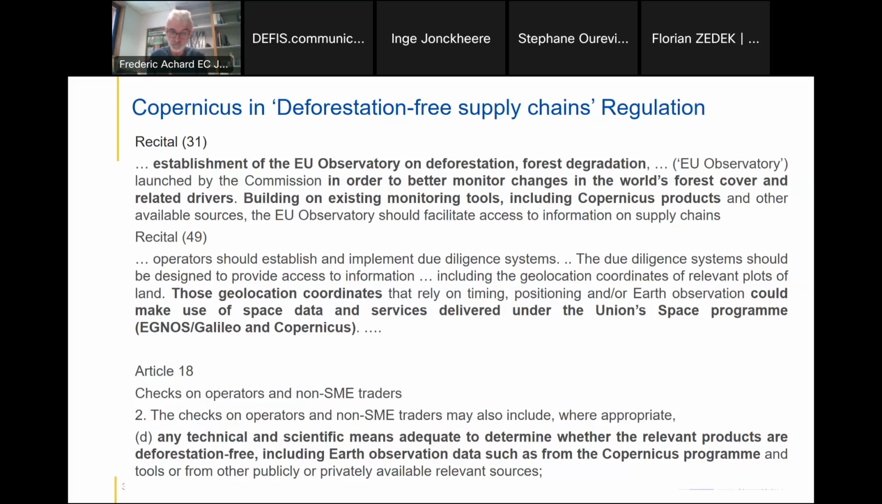And finally, in one of the articles of the regulation related to the checks to be made by member states on operators, it is also mentioned that the competent authorities in the member states, for checking the declarations of the operators, can use any technical means, including observation data from the Copernicus program. So just to say that Copernicus is seen in that regulation as a potential source of information.